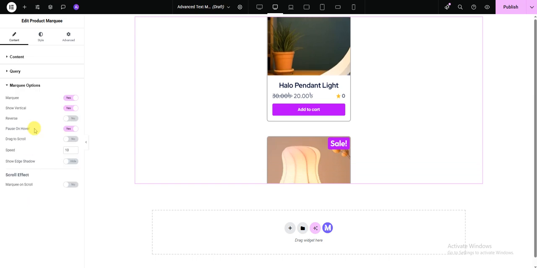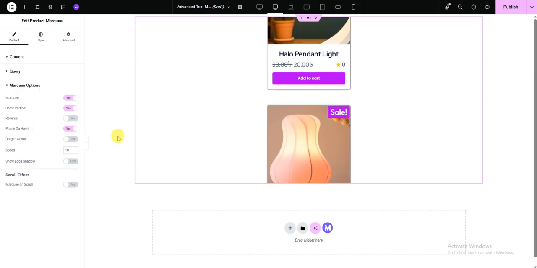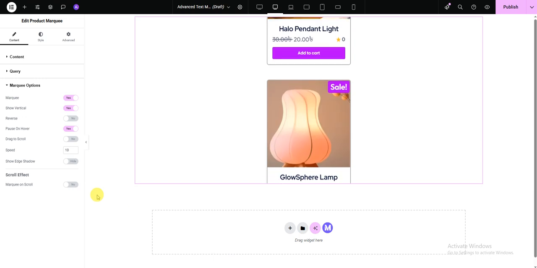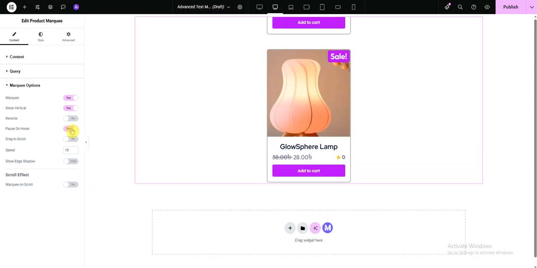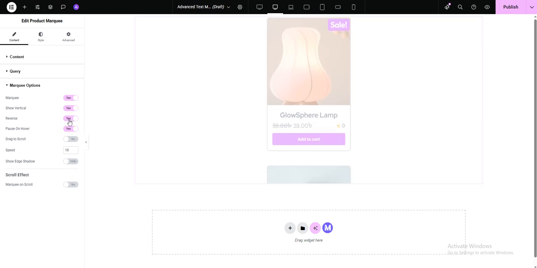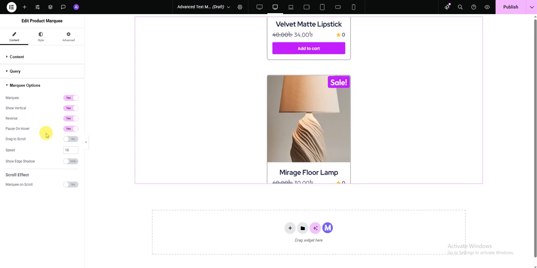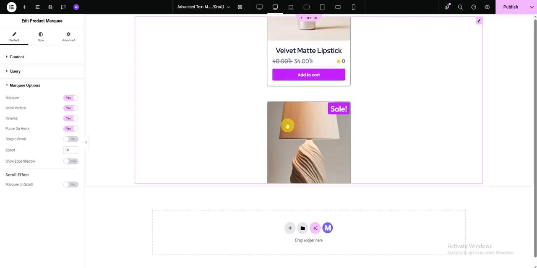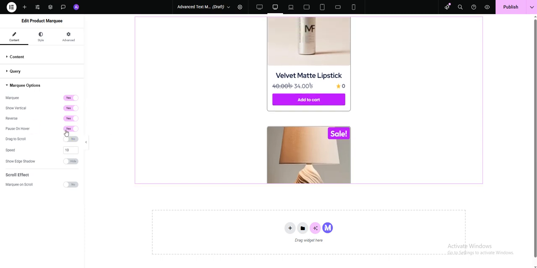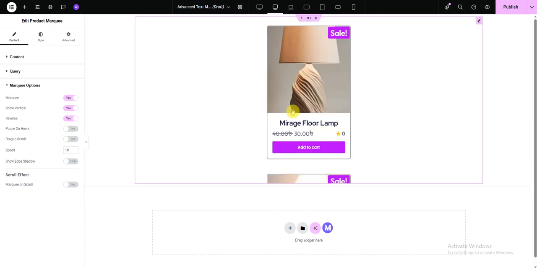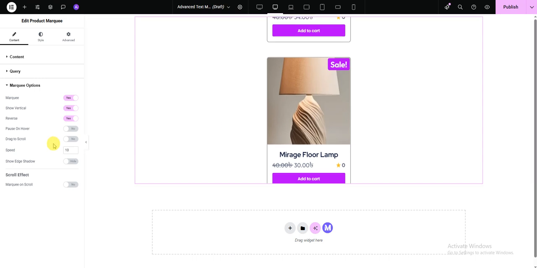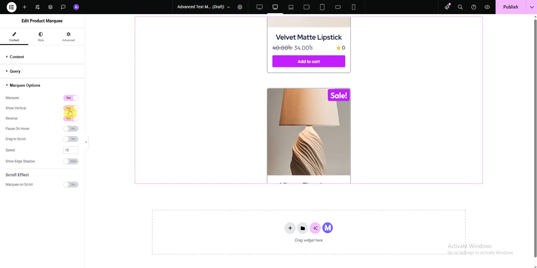And there is another option, reverse. Right now it's running bottom to top. When we turn this feature on, it will run top to bottom. And there is an option, pause on hover. When we hover on this marquee, it's paused, but when we turn that off, it's not going to work.